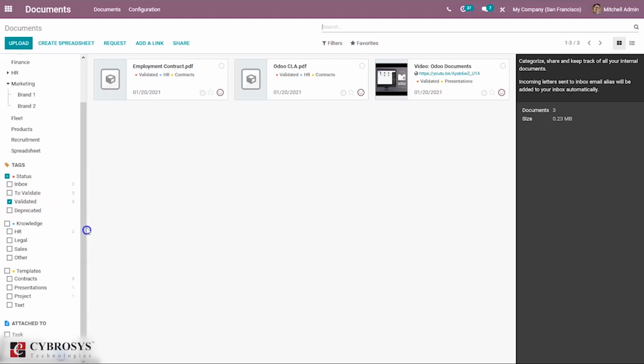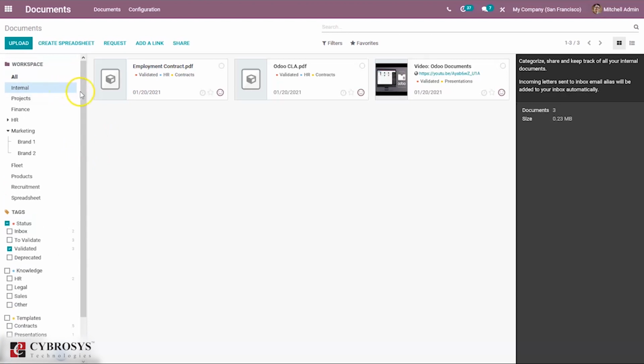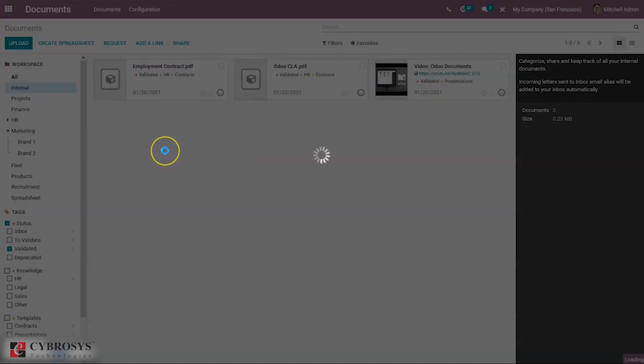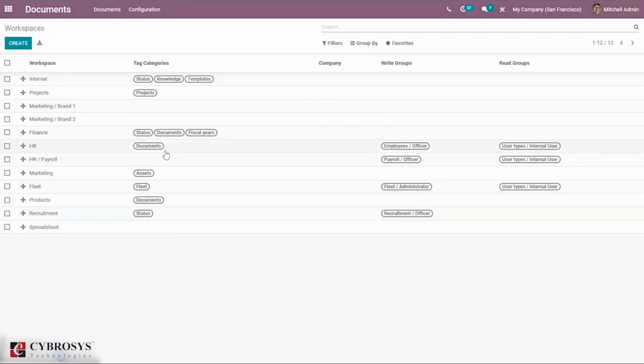We can see the documents that have no attachment, that is, not attached, and documents that are not a file, and we can see the documents that are tasks. In this way we can see the workspaces and tags, and we can also configure more workspaces. Here we can find the option to configure workspaces and create new workspaces.